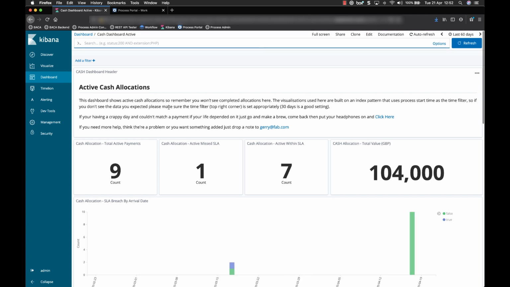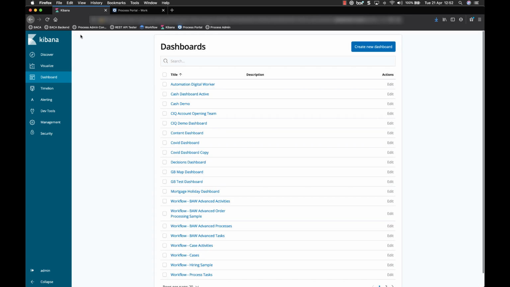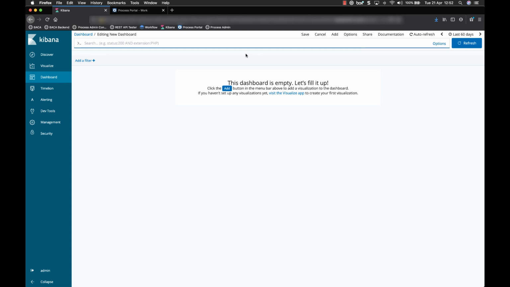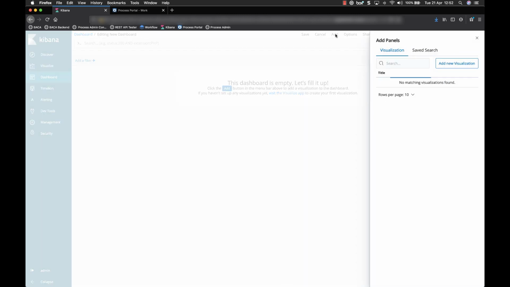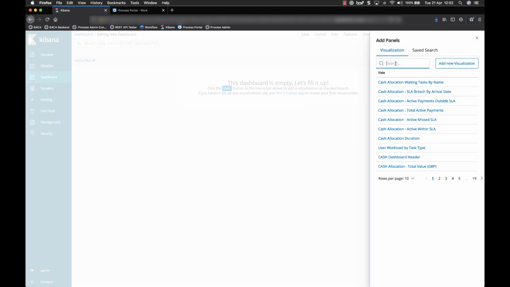So this is the one I created previously. This was called Cash Dashboard Active. So I'm not going to mess with that. I'll go back up to the top level and I'm going to create a new dashboard. And so here I've got a blank canvas. We can click this add button up here to add visualizations to the dashboard. So the first thing I'm going to do is find my cash V2 visualizations. These are the ones I just built.